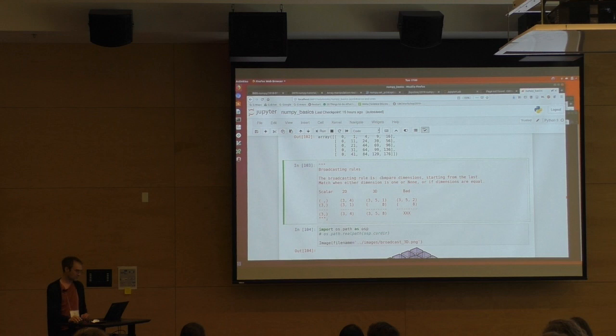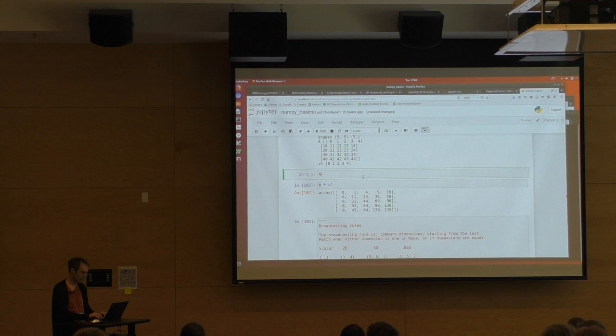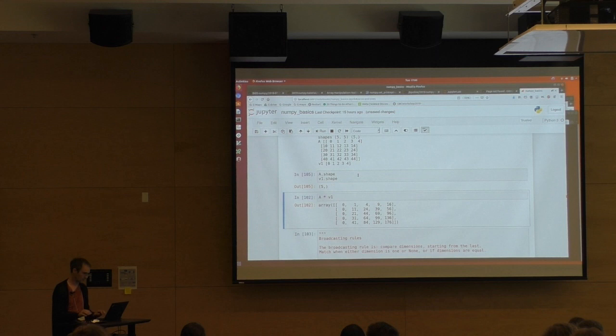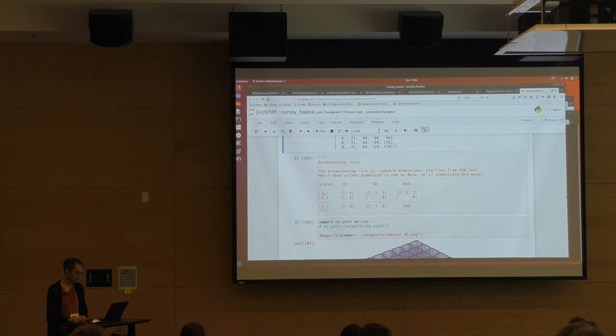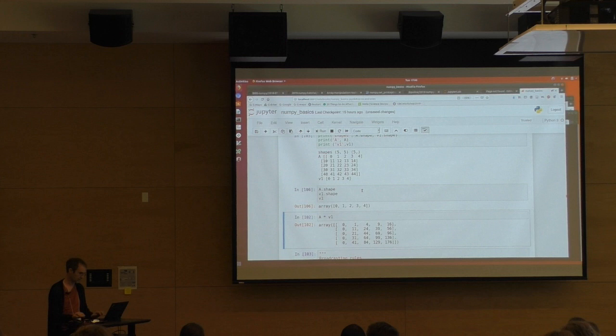So is that kind of clear? Or I think we have to play with it a bit, right? So let's take this example. A dot shape is 5x5. V1 dot shape. What does the rule say? If there's nothing, it will replace the nothing by the number. So that's going to be a 5x5 after broadcasting. So V1 was this array of 0, 1, 2, 3, 4.